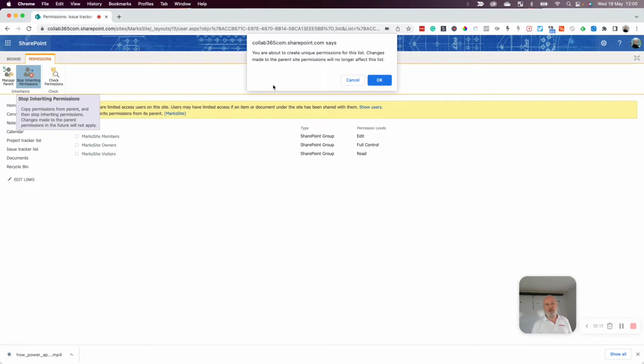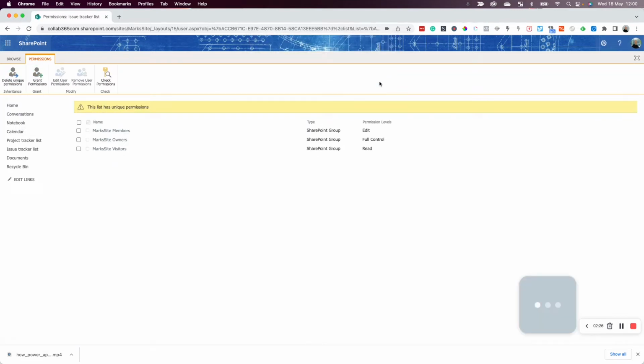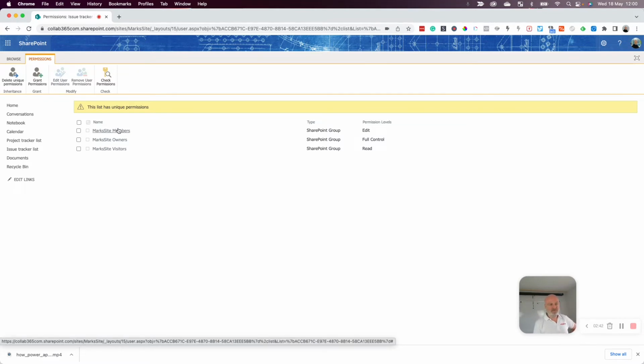Now, SharePoint will pop up a message saying you're about to create unique permissions for this list. Changes made to the parent site permissions will no longer affect this. So if we click OK, right, now what's happened? It's cloned the parent's security settings, but they're now broken, so the relationship's gone. For example, if I didn't want this group to be able to edit it, I could just remove the group. The way you do that is you just remove user permissions.